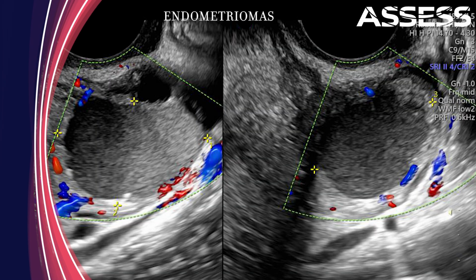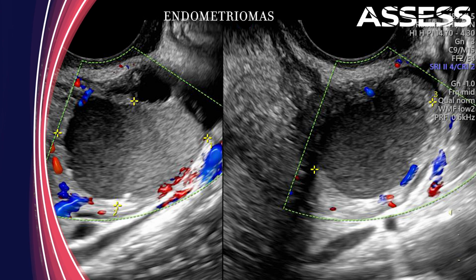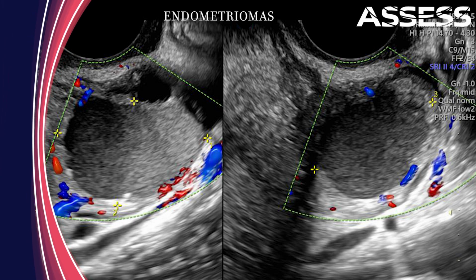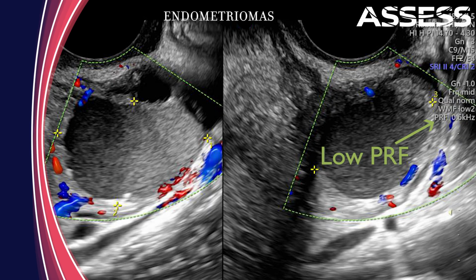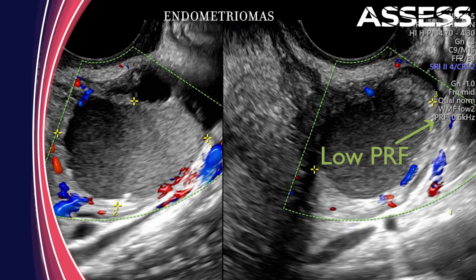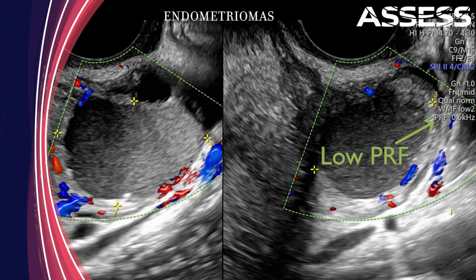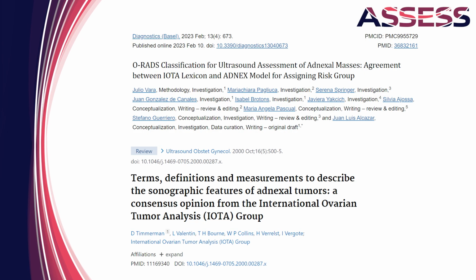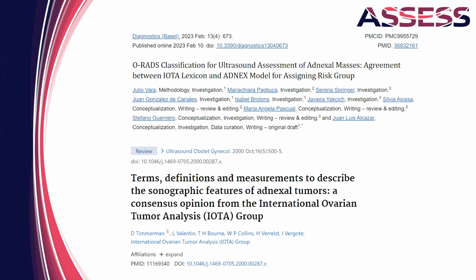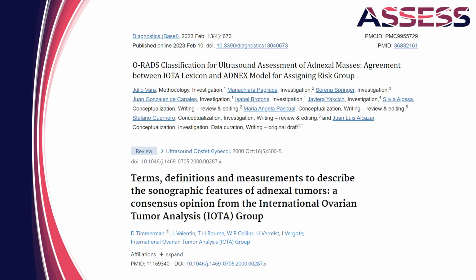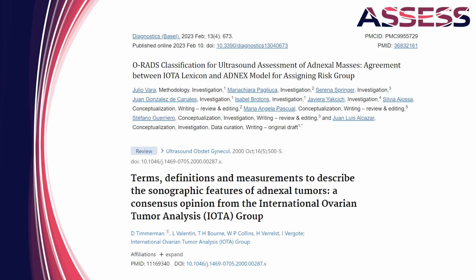Endometriomas are generally non-vascular. All pelvic lesions should be interrogated with color or power Doppler using a low PRF to show slow flow. An increase in Doppler flow or papillary projections within a lesion may lead to a different diagnosis. Adnexal and ovarian lesions should always be thoroughly investigated in sagittal and transverse, applying the O-RADS and IOTA criteria to acquire the most accurate diagnosis.